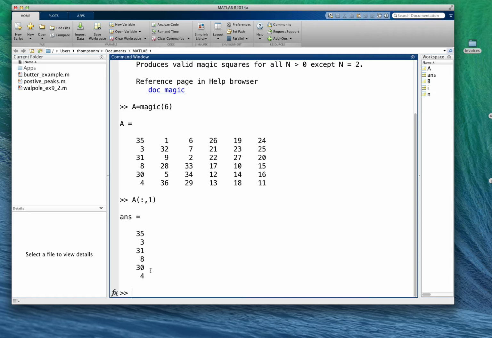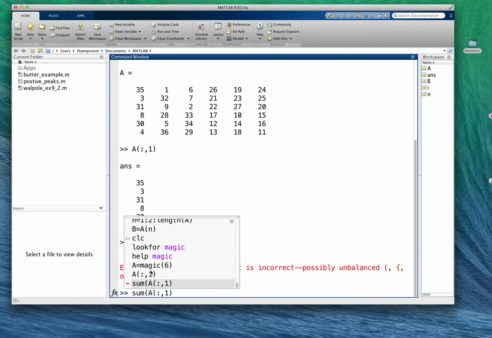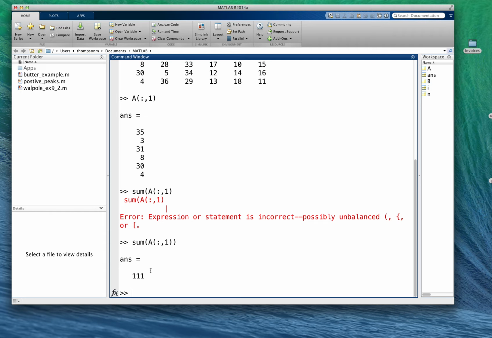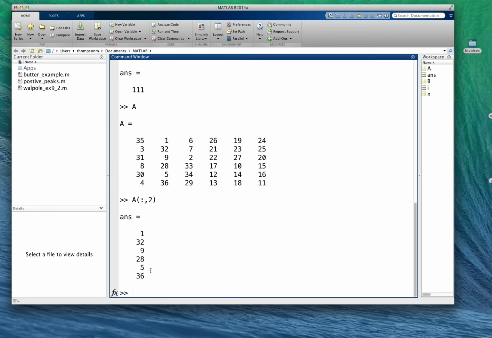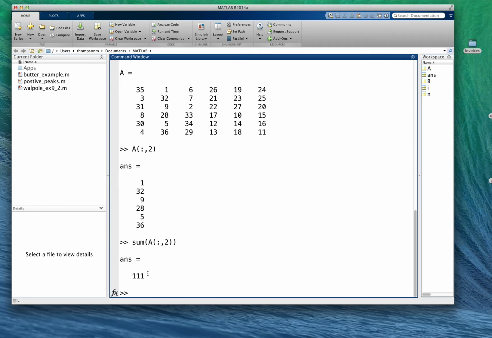I might want to know what that sum is, so I can type sum A. Oops, I forgot to close the parentheses, and I get 111. Back to our magic square, let's check the same thing for the second column. First, let's verify that we're getting the second column. Yes, indeed, there's the second column. If I sum A of all rows, column 2, I get 111.